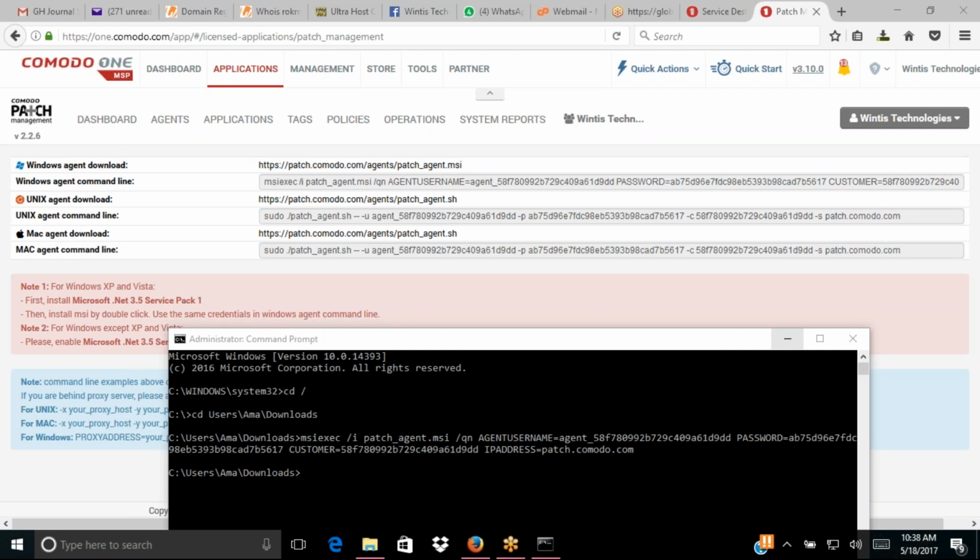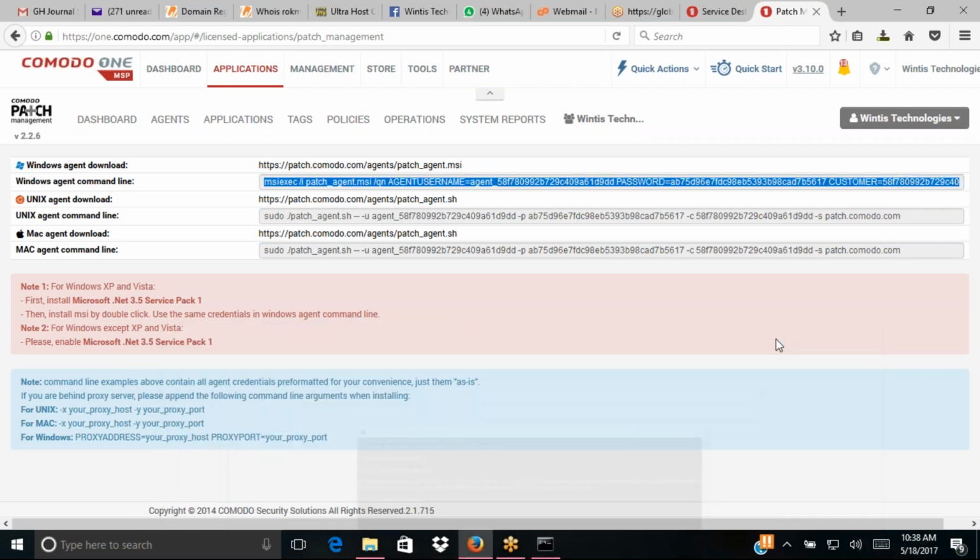But if you're going to utilize the ITSM in terms of deploying the patch management, you can do it the other way. This is the manual way of enrolling the device in patch management. Now I'm going to show you how to do it by using the ITSM. So first, what you will have to do is to copy the download link for the patch agent.